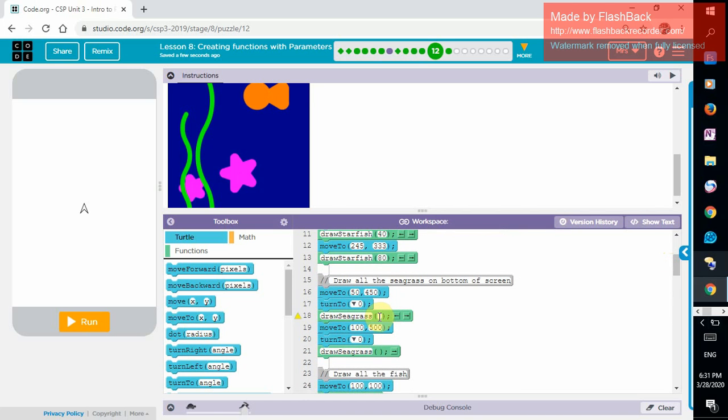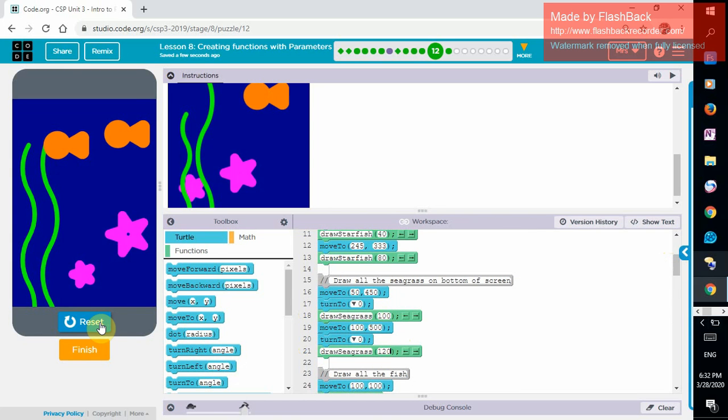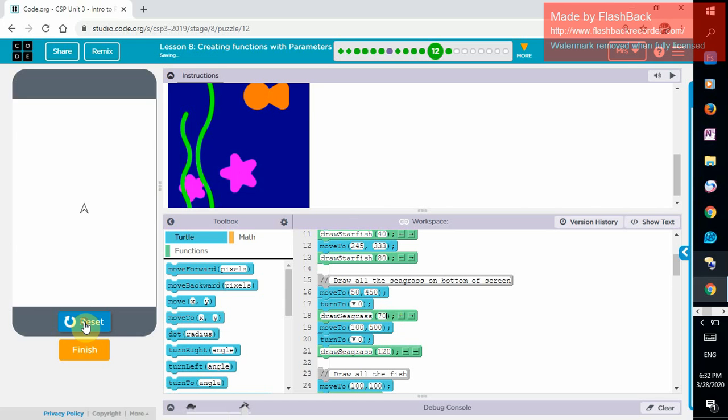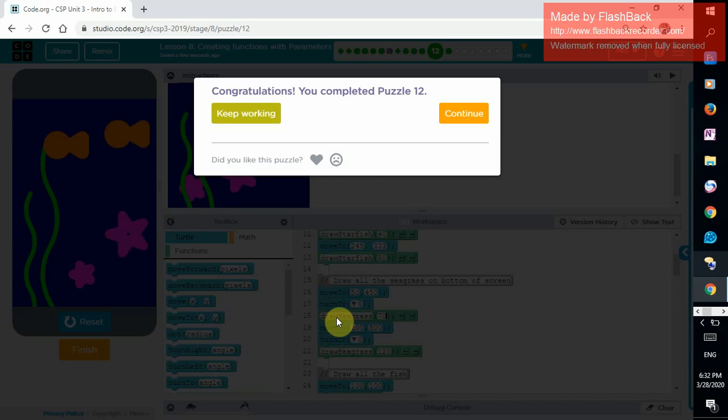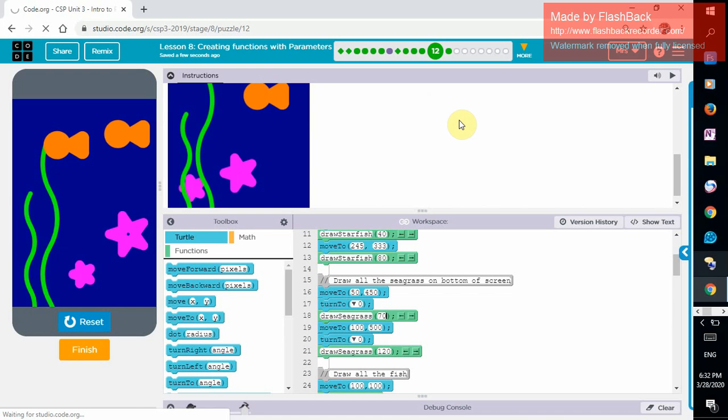Make the first one 100 and the other one 120. Run. Okay, make it taller. Make this one like 70 to see the difference between them. Okay, finish. Continue.